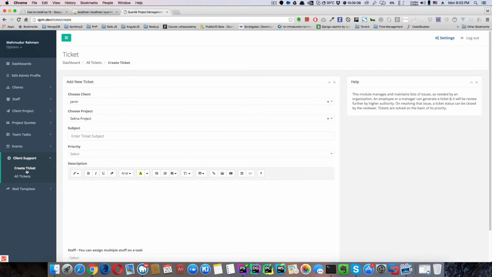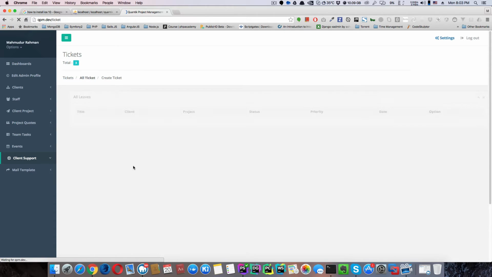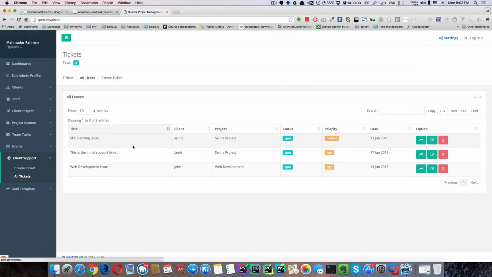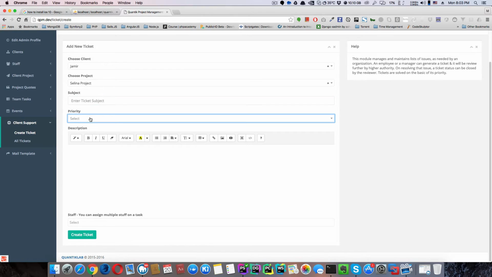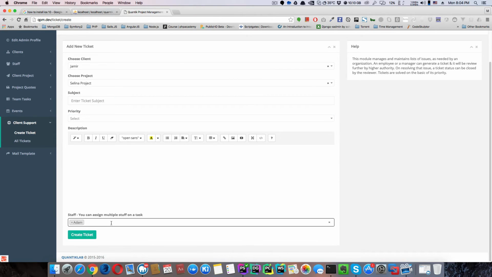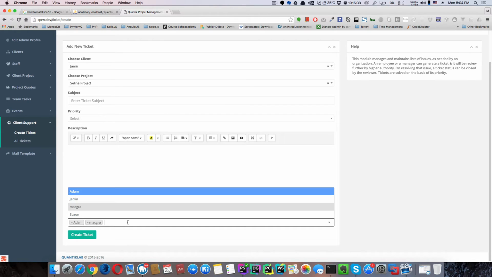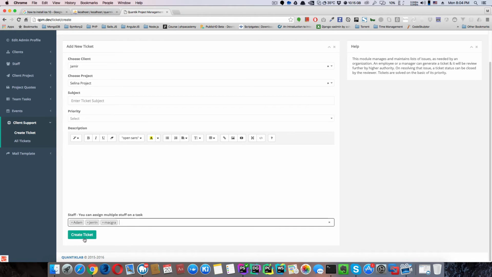Support. Support is the ticketing system. In the ticketing system, when you create a ticket, you have to choose the client, choose the project, and write the ticket subject, and you can set the priority and ticket description. Which staff you are going to assign? You can assign multiple staff to a ticket or a single staff to a ticket. Then you just have to create the ticket.